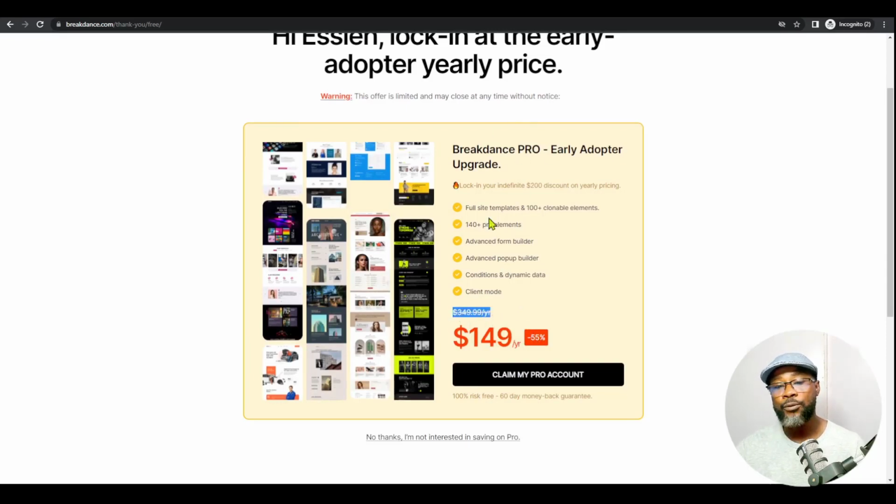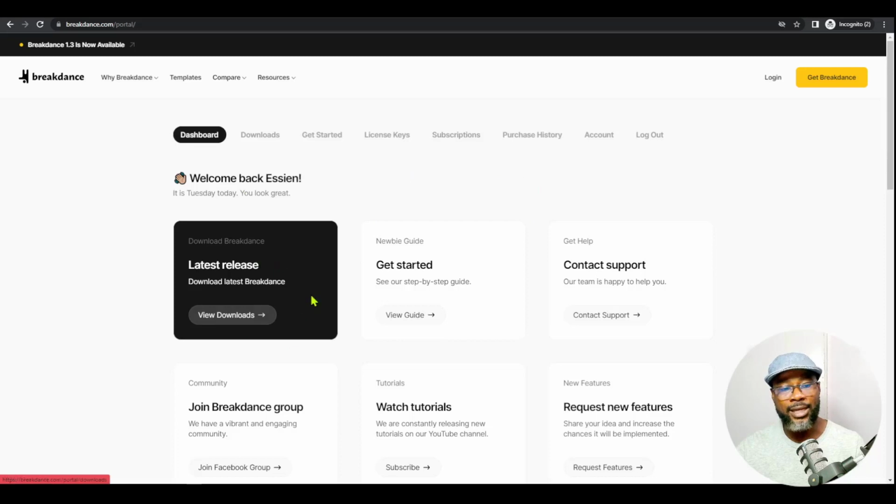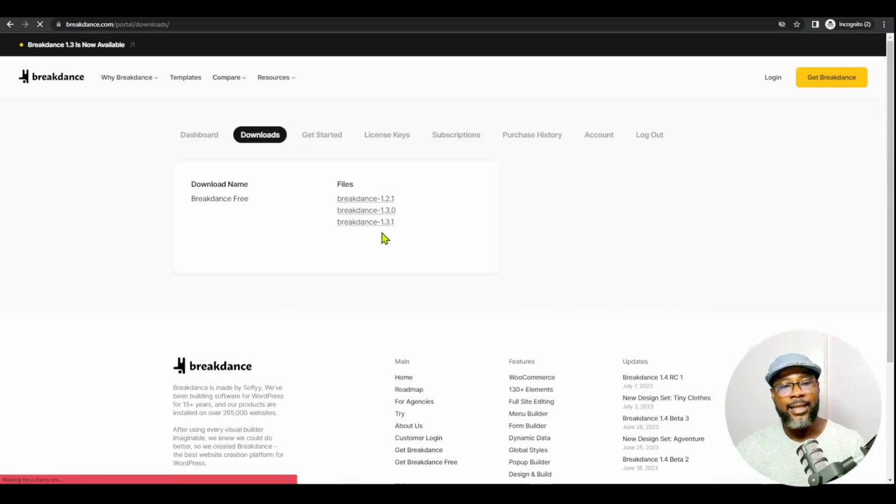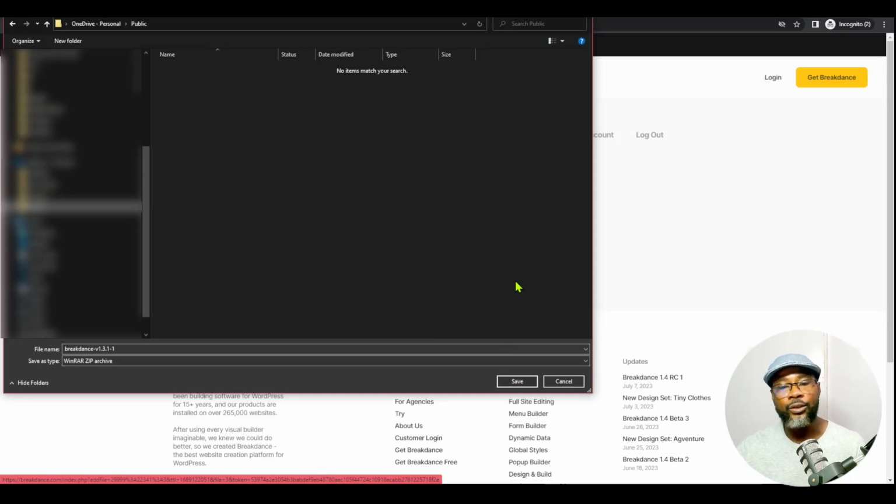But if you don't want to do that, if you want to go ahead and get the free version, you just click no, I'm not interested in saving on pro, and it's going to take you all the way down here where you can view your downloads, and then you could download the latest version. The last one here is the latest version. Of course, if you want to go ahead and buy Breakdance, you could always buy it from here. So you click this, it's going to open a window asking you to save the Breakdance, and you're going to go ahead and save it.